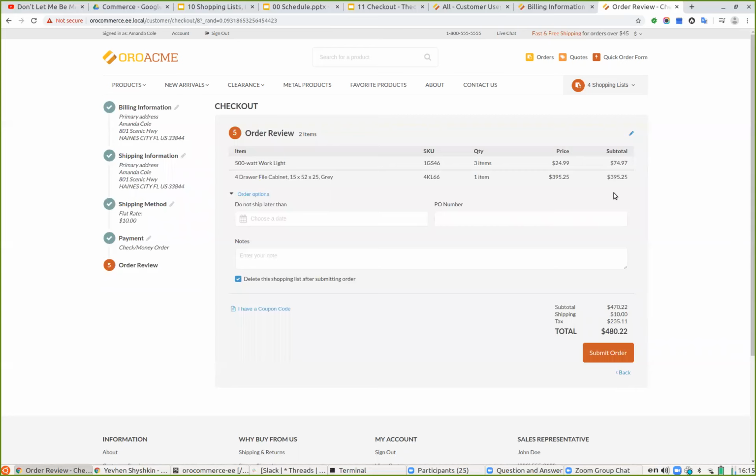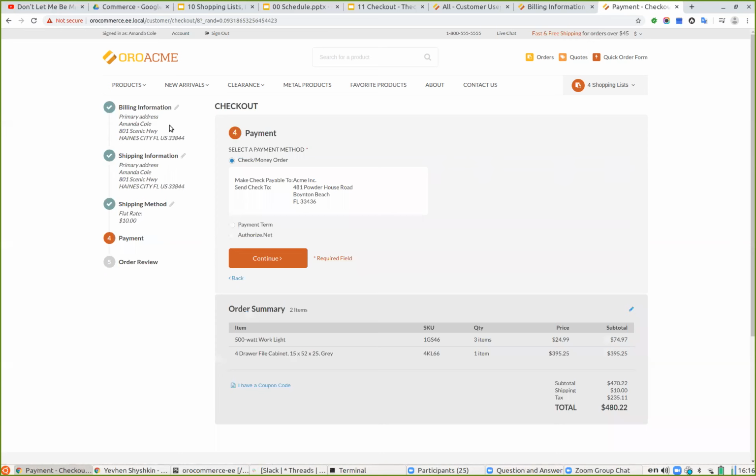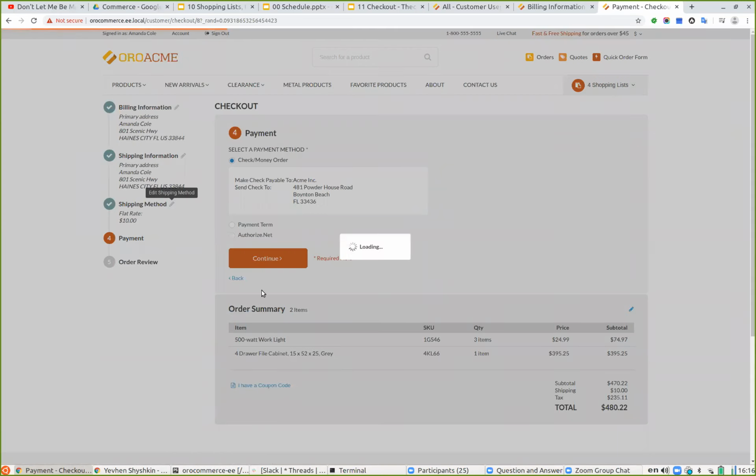However, if some conditions do not match, for example, if you have some special conditions for the payment and shipping methods which cannot be satisfied for this set of products, you will be redirected to the appropriate step, and there you have to select a new shipping method or new payment method. You may always click the back button, which is like clicking on one of these edit buttons, so you can go through the steps again in any order you like.